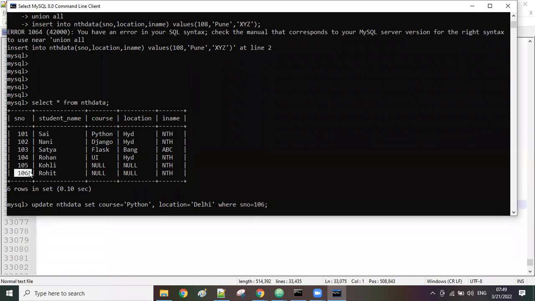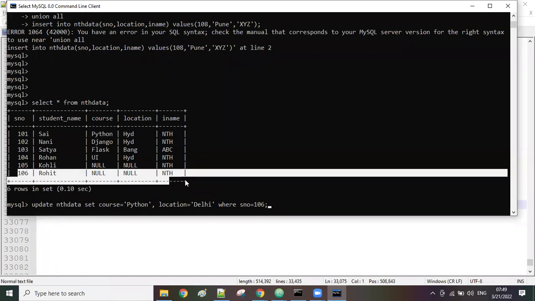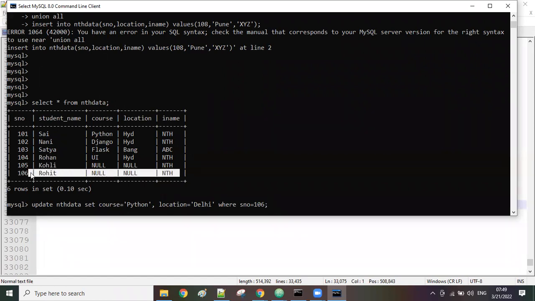Suppose here, in that row, in this row, okay. I want to set course Python, means here Python will come, and set location Delhi, here Delhi will come. Now it modifies for only 106. If it is 105, only for 105. If you don't specify the where condition, then it modifies all courses to Python, all locations to Delhi here. All of you, okay?